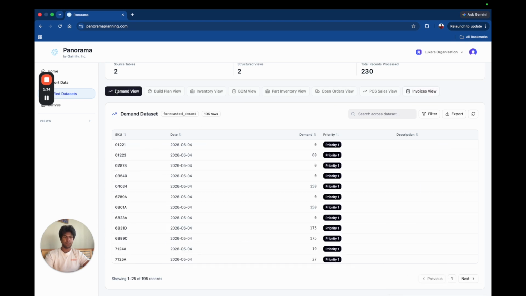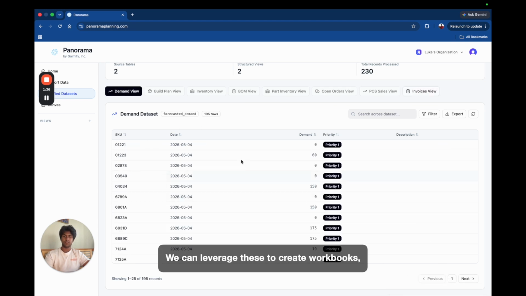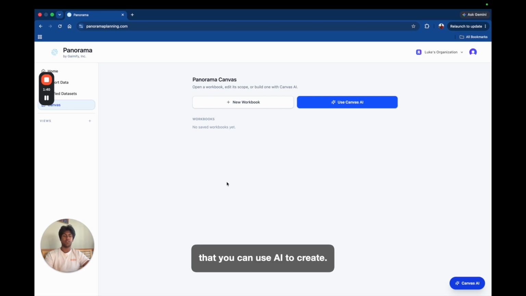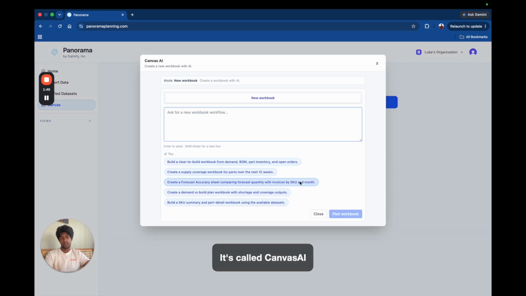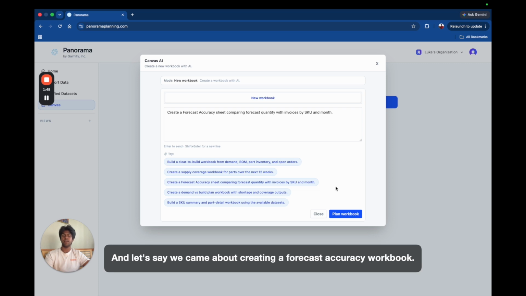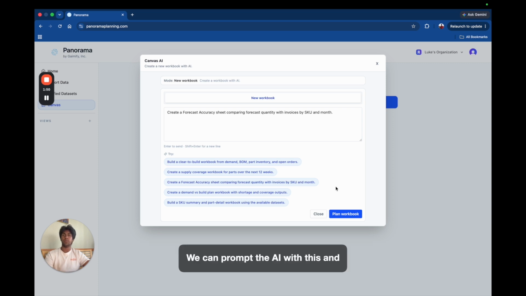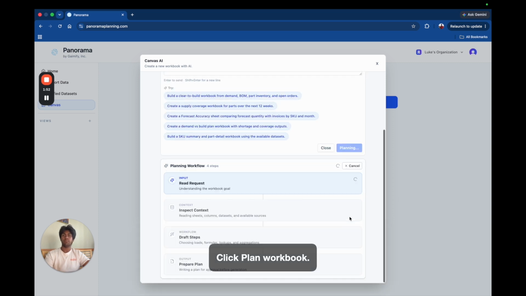So we'll load our data into our database, and now we have two views, the invoices and the demand view. We can leverage these to create workbooks, which are the repetitive workflows that you can use AI to create. The AI is called Canvas AI, and let's say we care about creating a forecast accuracy workbook. We can prompt the AI with this and click Plan Workbook.